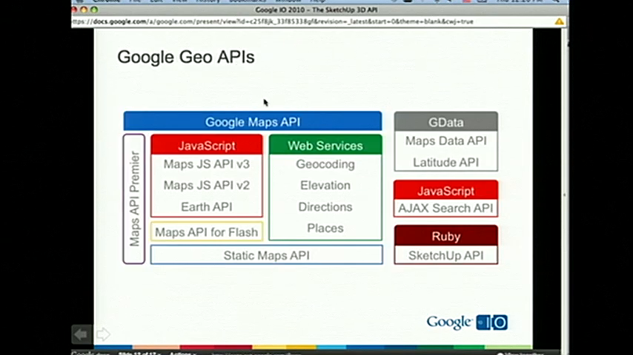And first show where the SketchUp API exists in the maps or the Geo API landscape. And you can see it's down here in the bottom corner in nice ruby red. It's not built on any of the Google Maps infrastructure, but as I'll demonstrate, it works very cleanly with any of these other APIs.